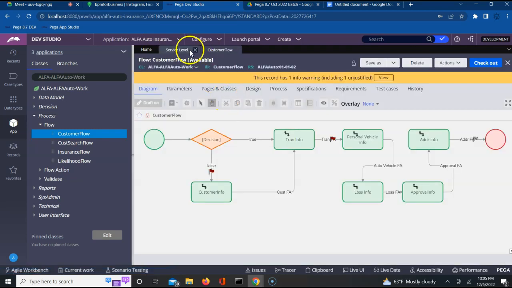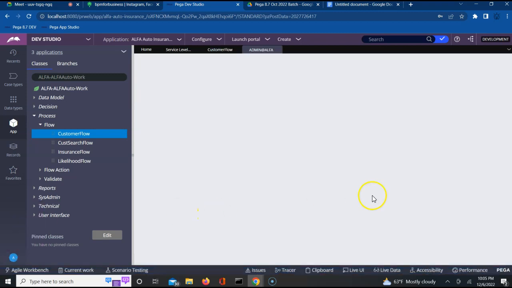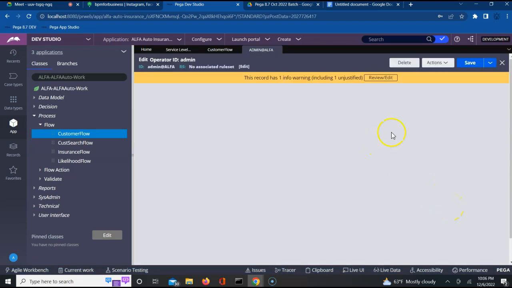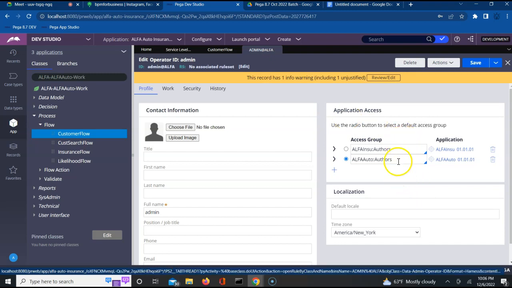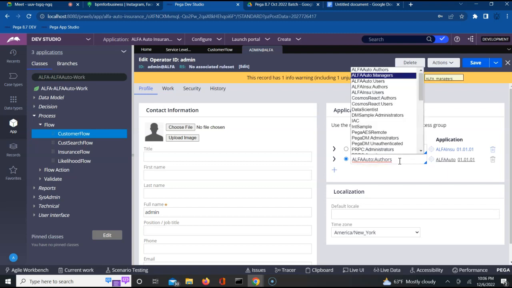Okay, I want to discard this. Don't want that. We have understood what it is all about. So if you see operator, every operator has an access group. Yes or no? He is associated with a group to which he belongs, which we saw, and we also implemented two access groups for managers. In the same way, alpha auto authors is the access group for developers, and for managers we have alpha auto managers. Yes or no? Group of managers will belong to this. In the same way, users will belong to alpha auto users. Does it make sense?